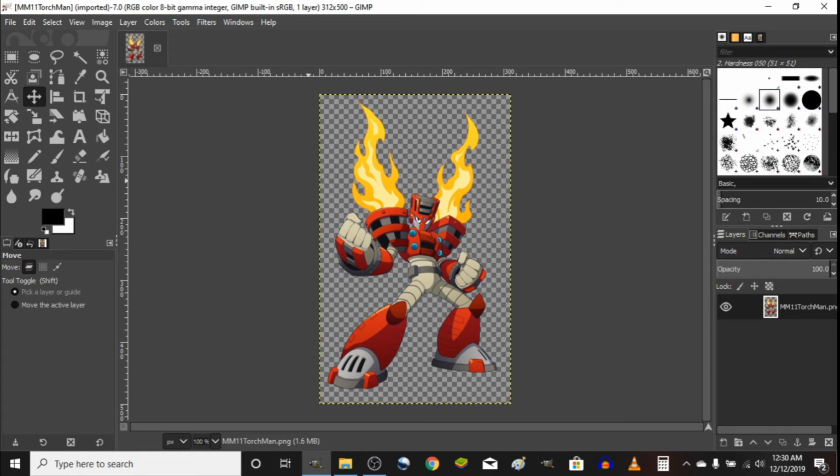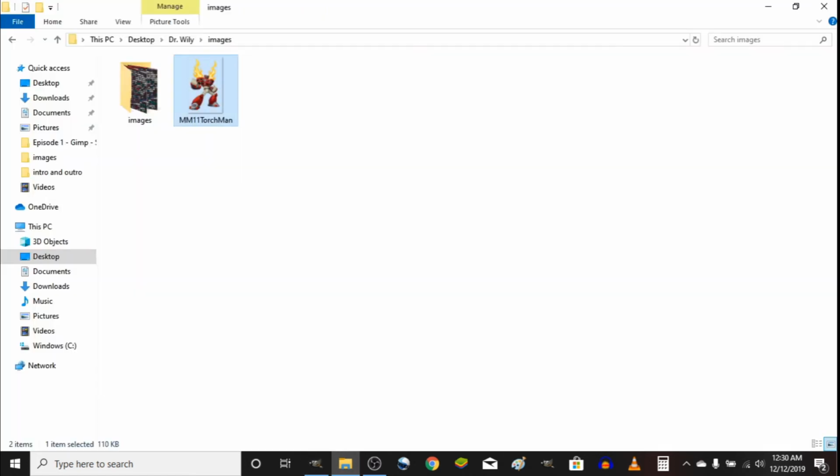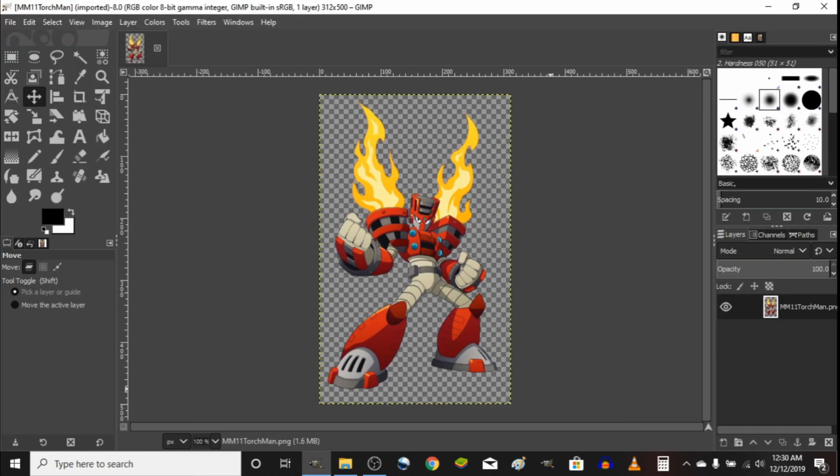The second method is the drag and drop method. Go over to your folder, select the image, drag it over into your project, and there you have it.